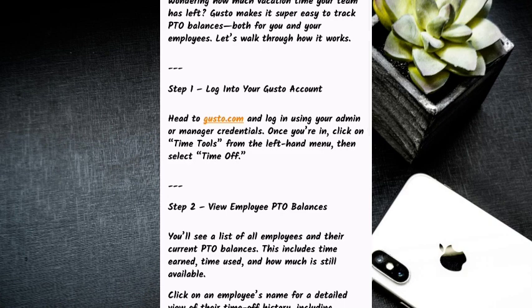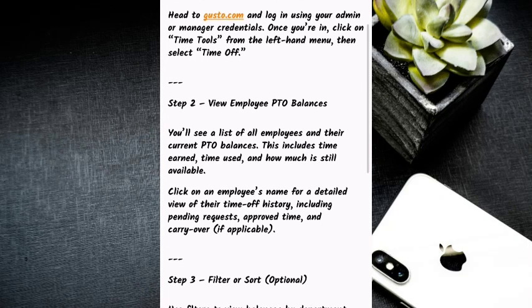Step 2, view employees' PTO balances. Now once you click time off, you're going to see a list of all employees and their current PTO balances. This includes time earned, time used, and how much is still available. So just click on an employee's name for a detailed view of their time off history, including pending requests, approved time, and carryovers if applicable.